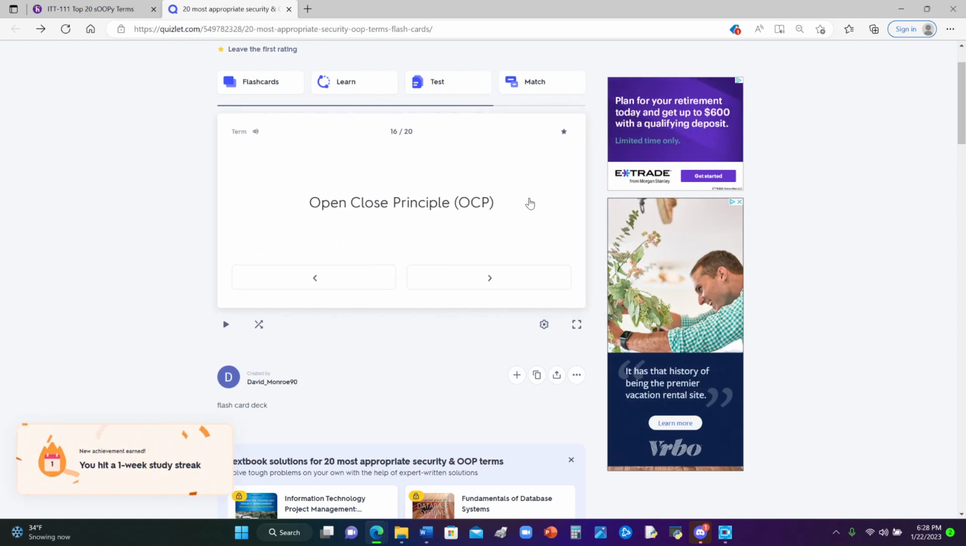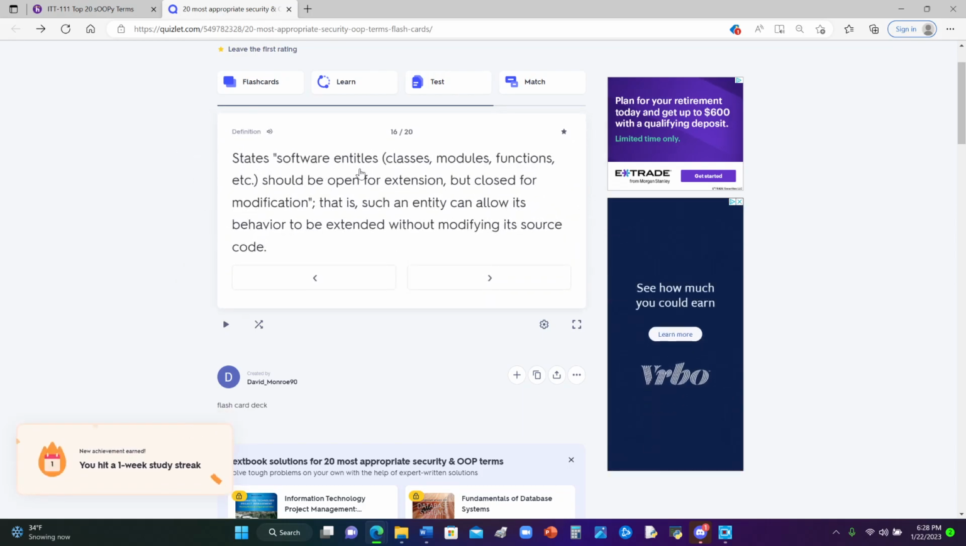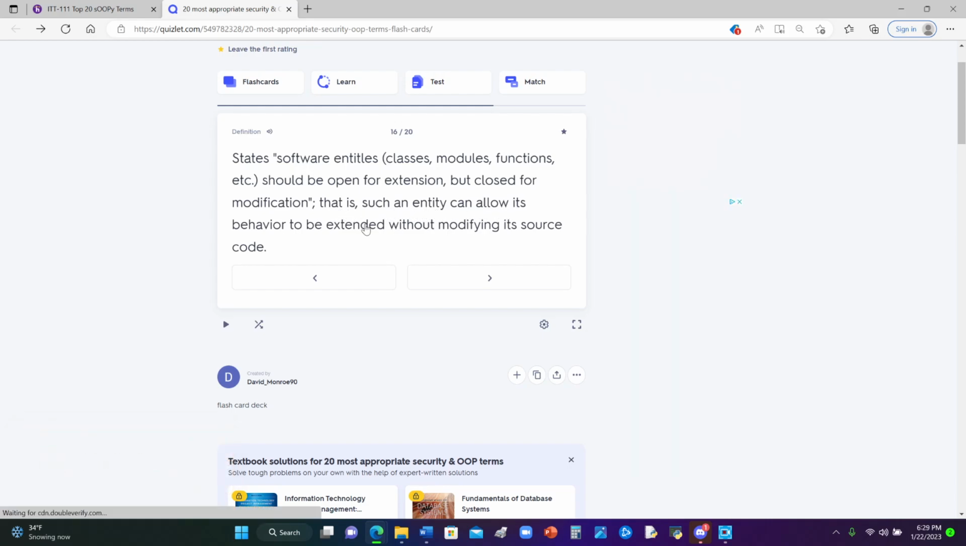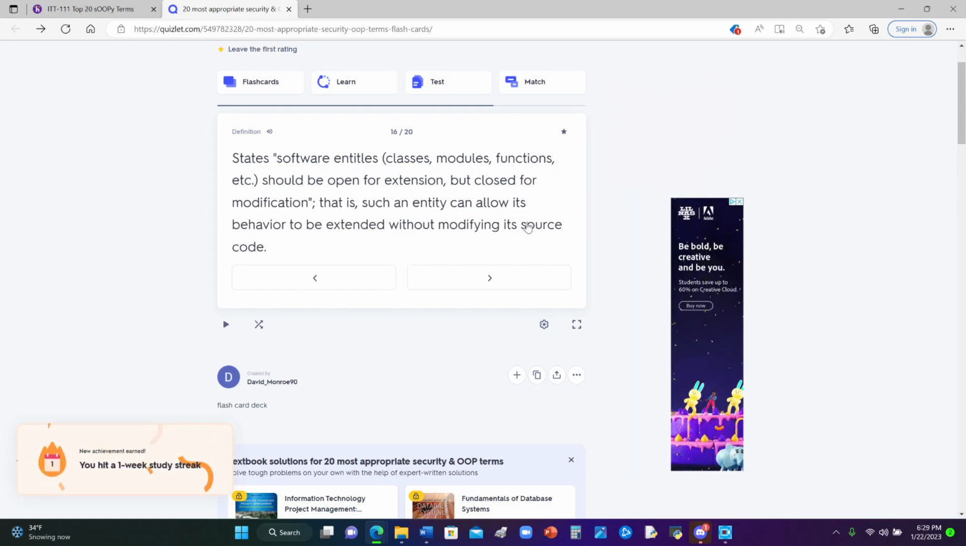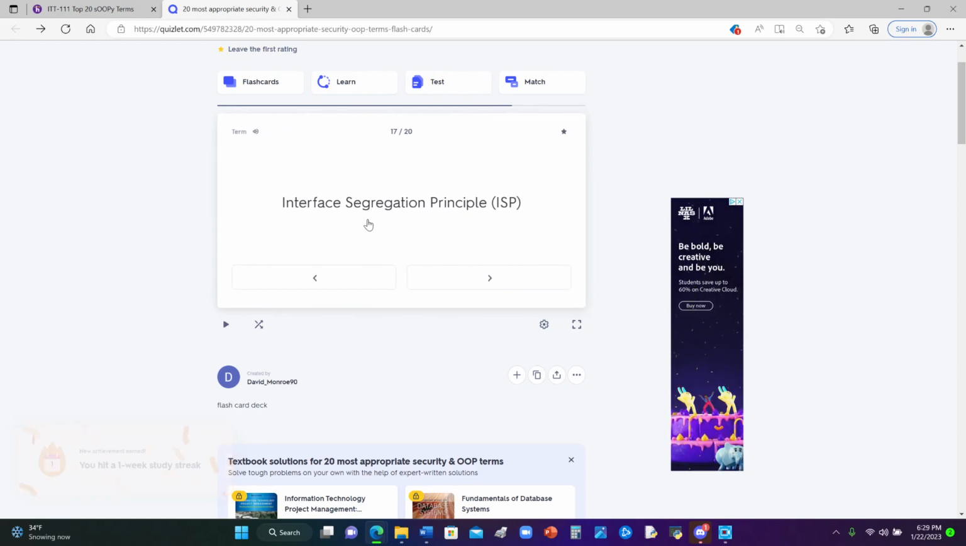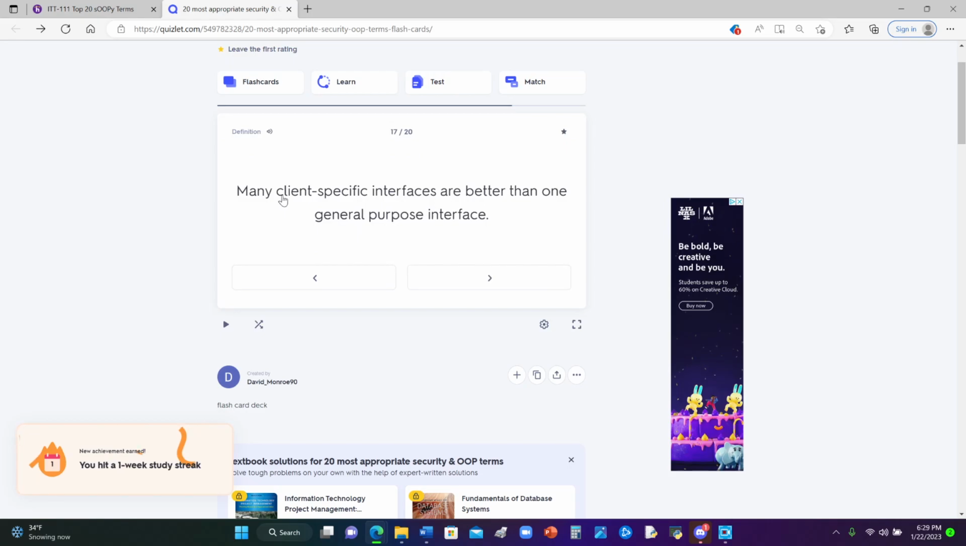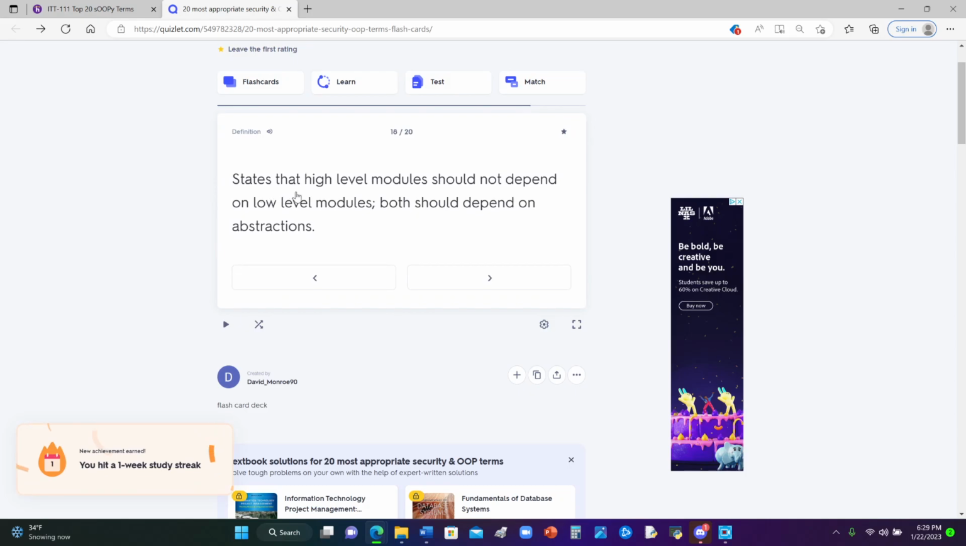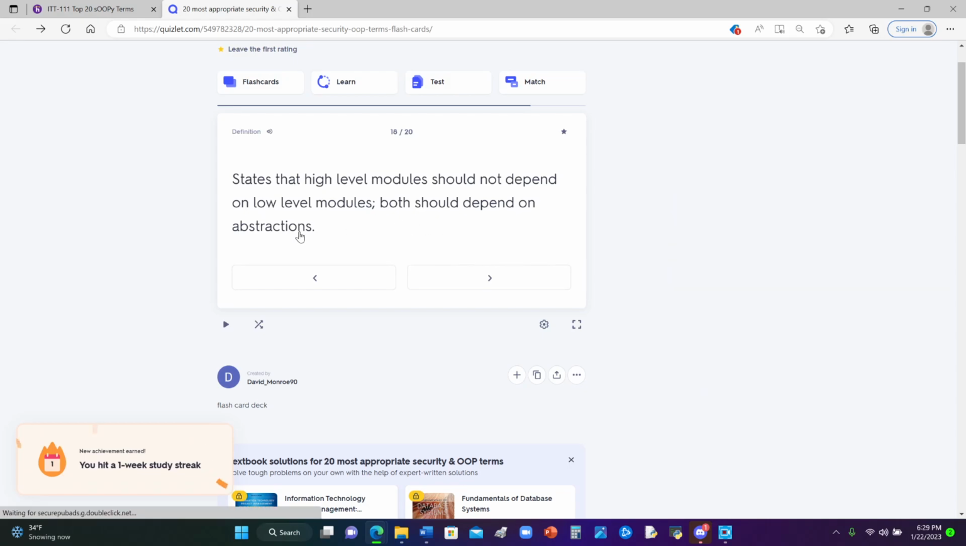Open-Closed Principle, or OCP. States software entities, classes, modules, functions, etc. should be open for extension, but closed for modification. That is, such an entity can allow its behavior to be extended without modifying its source code. Interface Segregation Principle, ISP. Many client-specific interfaces are better than one general-purpose interface. Dependency Inversion Principle, DIP. States that high-level modules should not depend on low-level modules. Both should depend on abstractions.